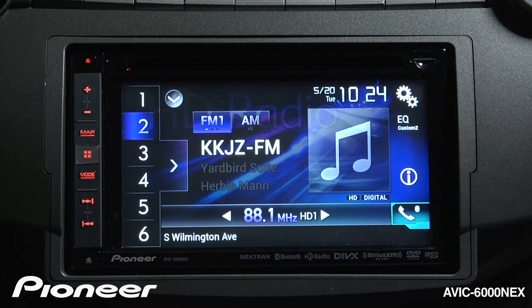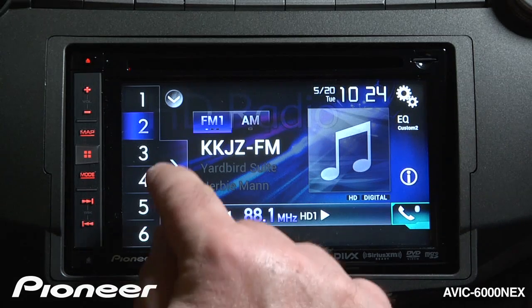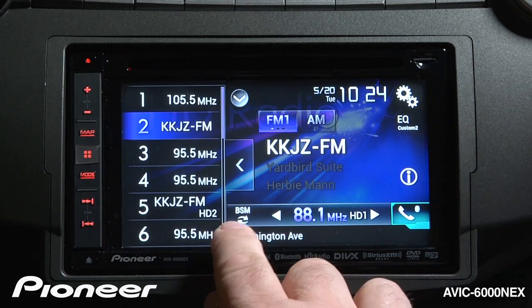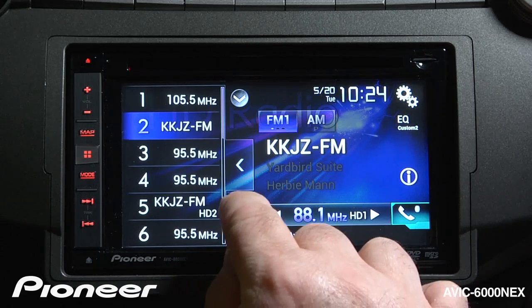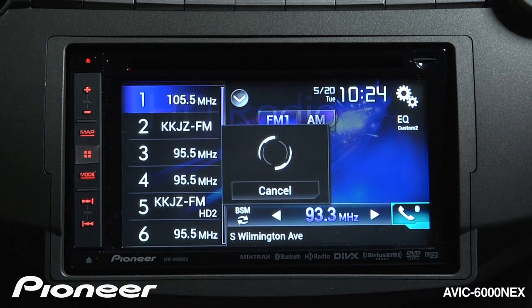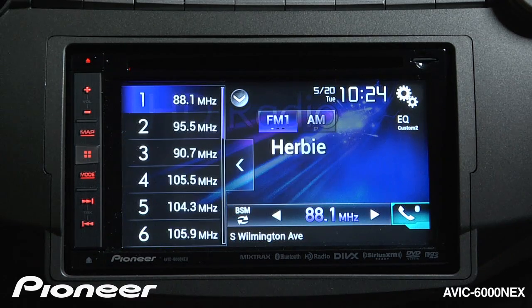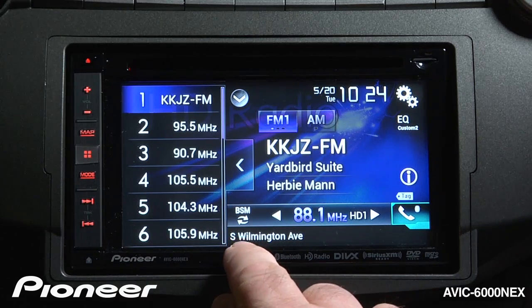Another very cool function of HD radio is Best Stations Memory. Let's open up our preset window here, and here we see the BSM button, or Best Station Memory. If I touch that button, the system will automatically scan through the entire FM spectrum and then lock in the 6 strongest radio stations that it's receiving right now. Best Station Memory is really useful if you're on a long drive. Every time the radio stations get weak, you can just touch the BSM button again.